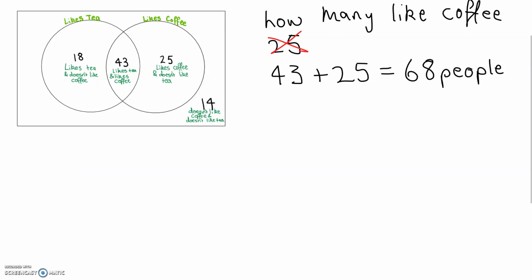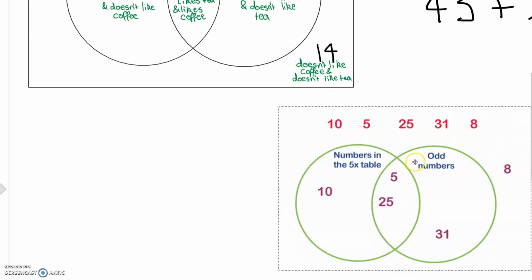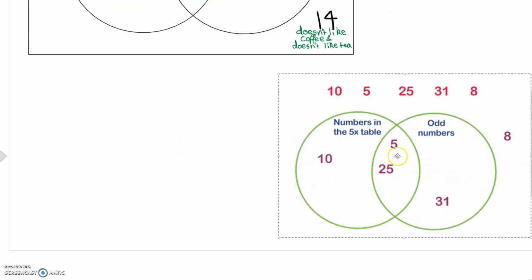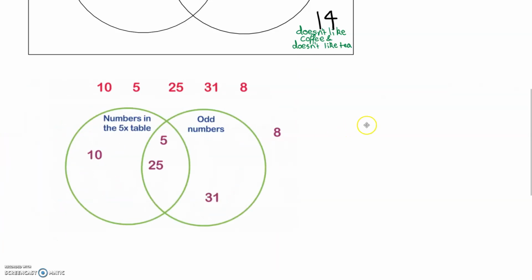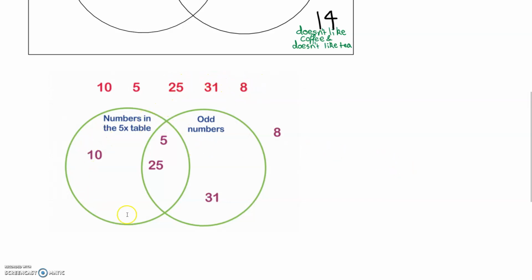Sometimes you'll have all the outcomes listed in the Venn diagram. So if we look at this example down here, and let's zoom in a little, we've got a list of numbers up the top, 10, 5, 25, 31, and 8. And then these numbers have been written in the boxes. So 10 is in the 5 times tables, but it's not an odd number. And then you see how 2 numbers have been written here. So each individual outcome is in the Venn diagram instead of just having a frequency there.